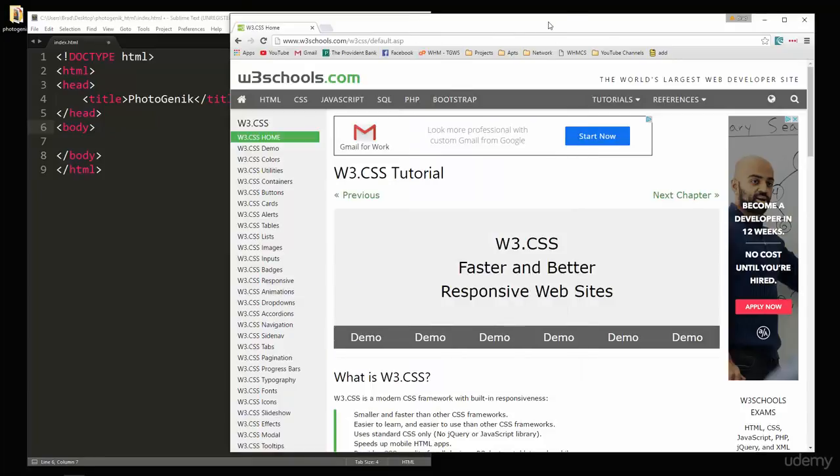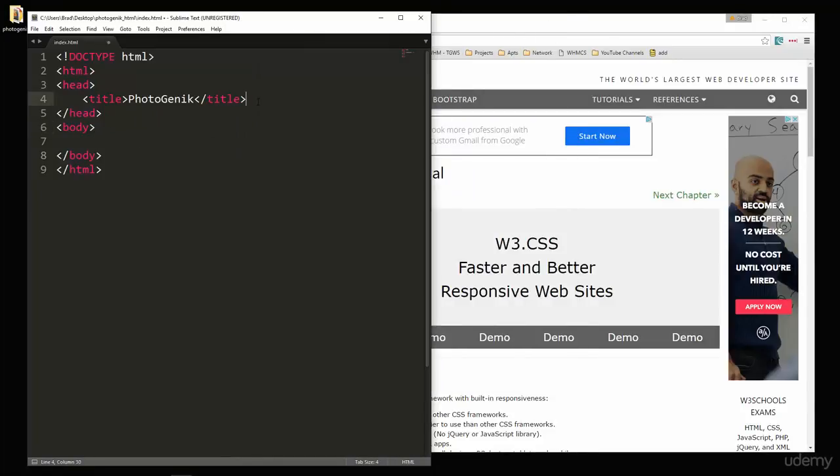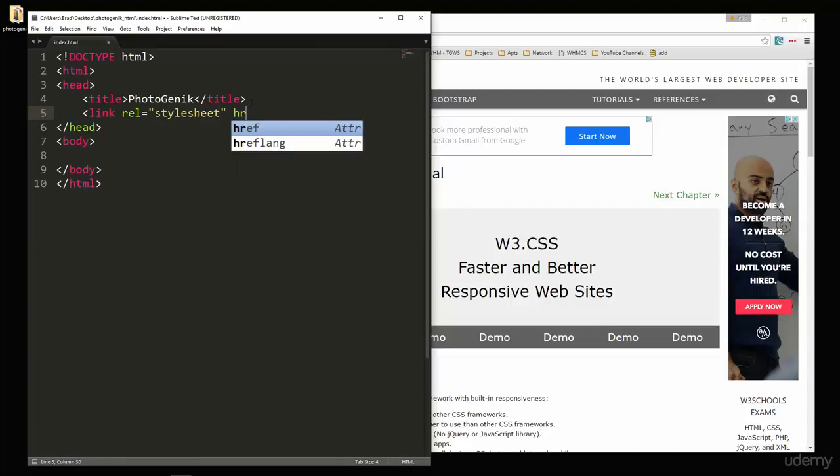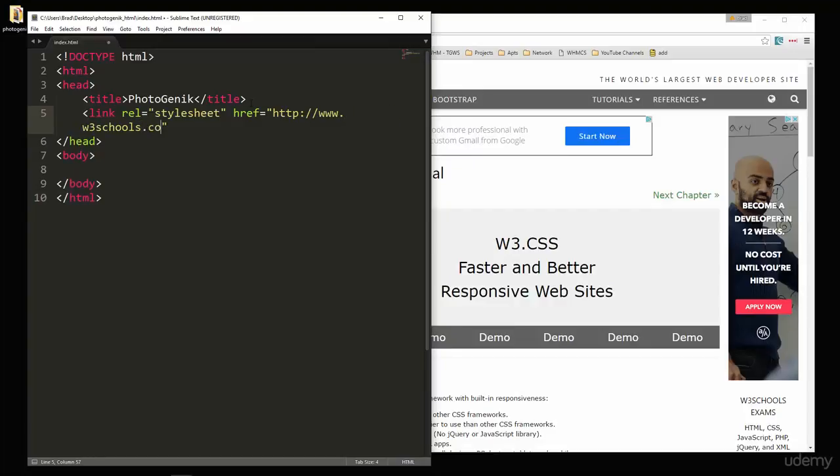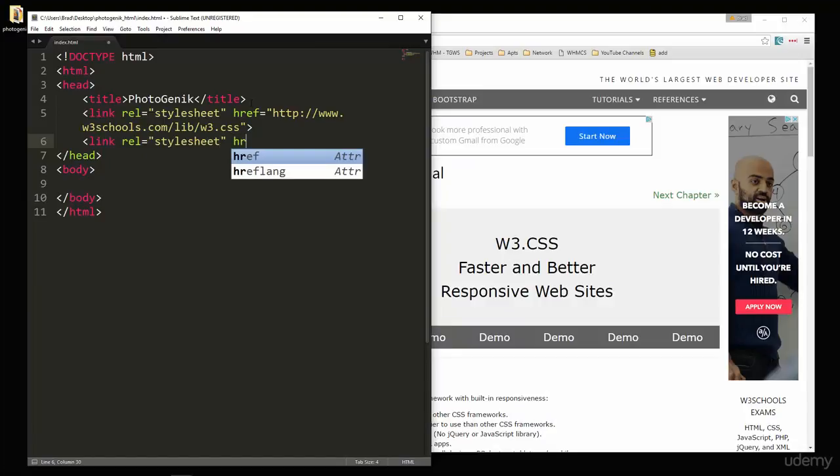Now, since we're using this W3 CSS framework, we have to include that style sheet. So we're just going to use the CDN here. So we'll say link rel equals stylesheet. And then href is going to be HTTP, and it's going to be from the W3 Schools website. We want to go to /lib and then /w3.css. Okay, we also want to include our own CSS file. So that's style.css. Okay, now that's really all we need in the head.